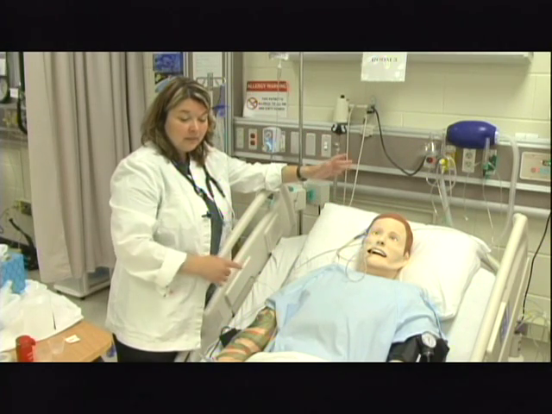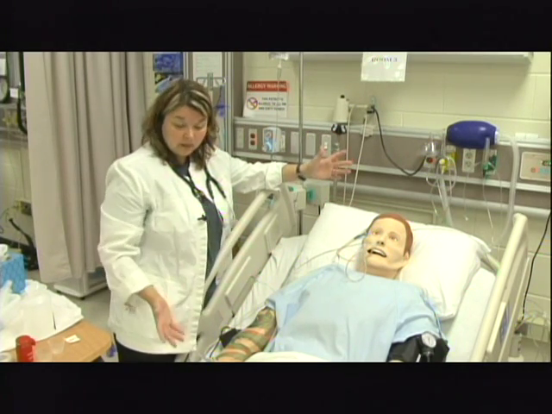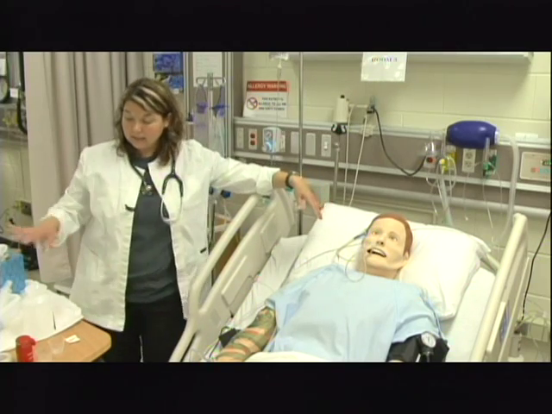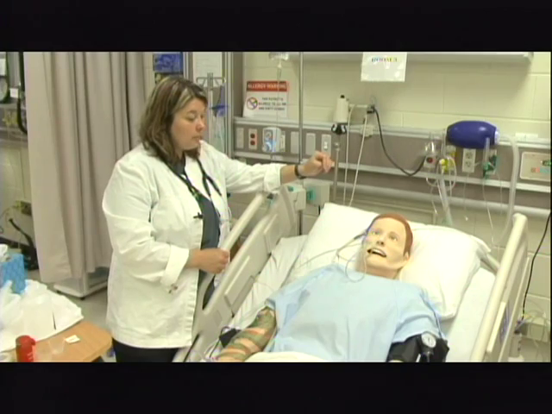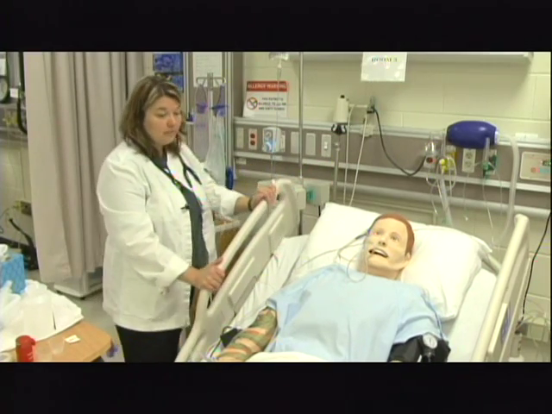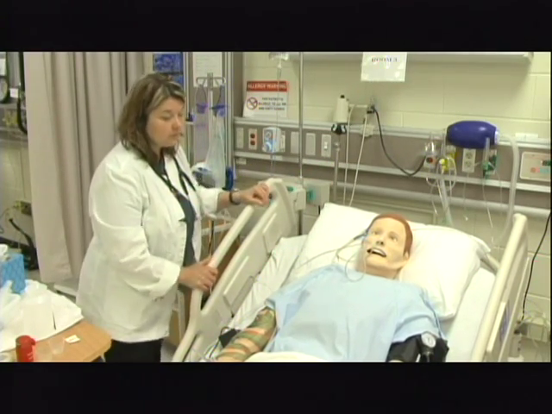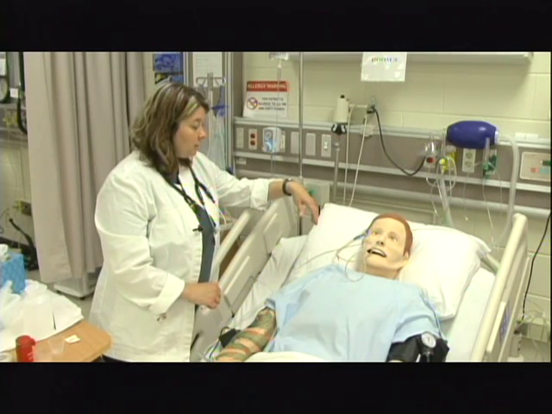And then also I need to make sure that he has things within proximity. His call bell is here. Once I clean the table, his table needs to be back over here for him. I've addressed the 4 Ps. I need to make sure for safety that his bed is low and locked and that there's no issues with it. See how he tolerated the procedure.